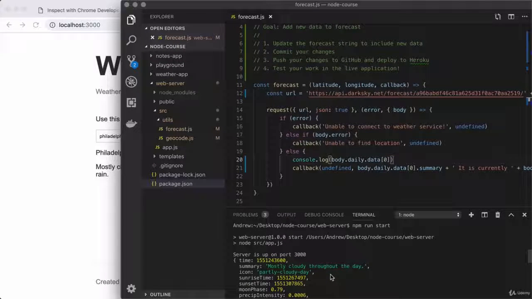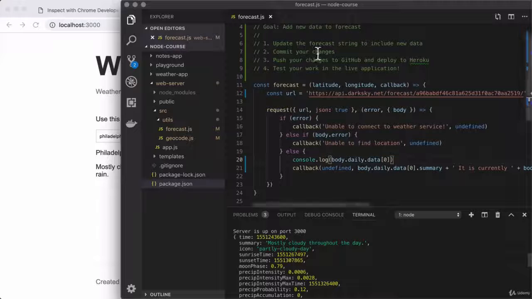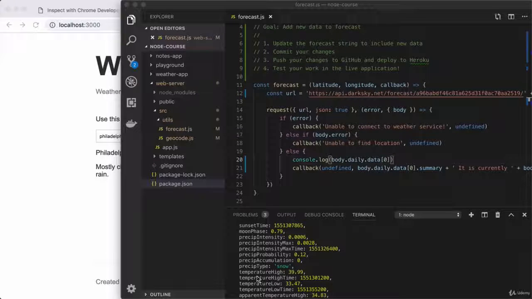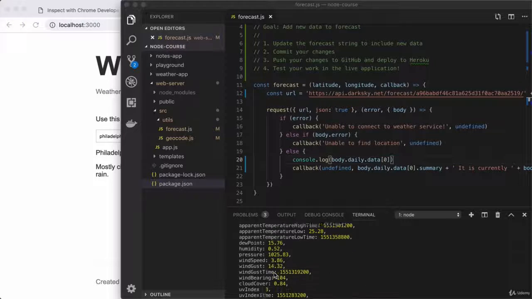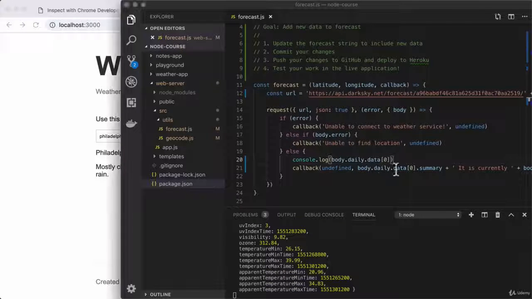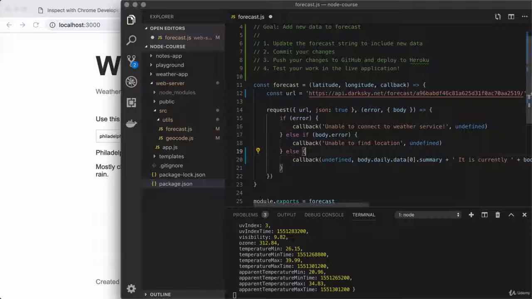So right here, we have a few different options when it comes to exactly what we want to include. What we're going to do is include the temperature high and temperature low. So right here, I have temperature high with the value of 39.9 and temperature low with the value of 33.47. So these are the two properties we're going to include in our string message. To actually get this done, we can now go ahead and remove the console.log call, since we know what data we want to work with.